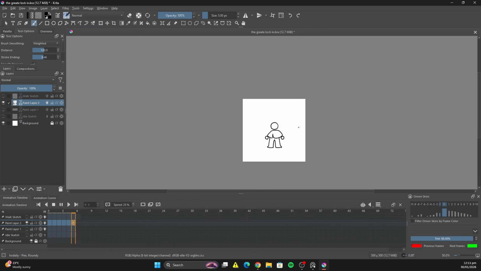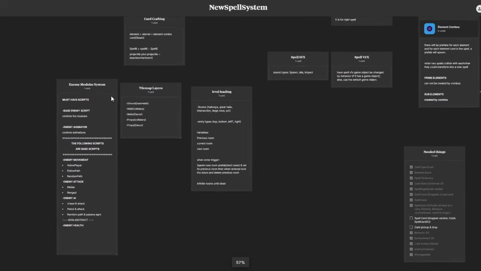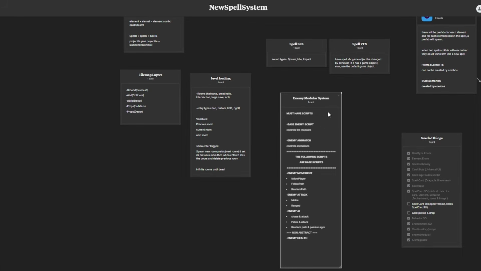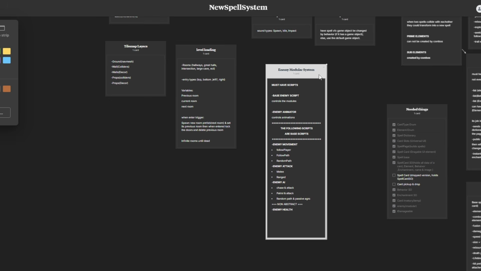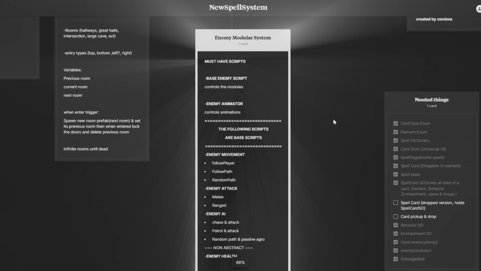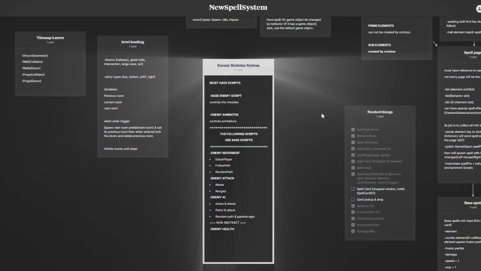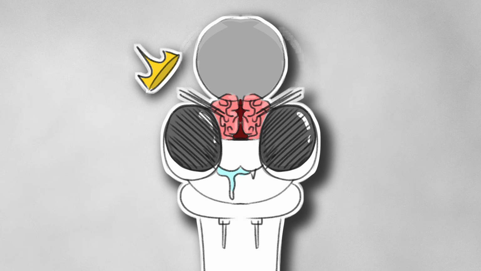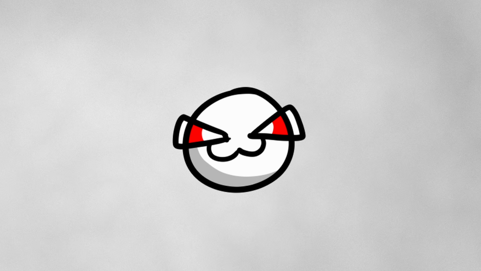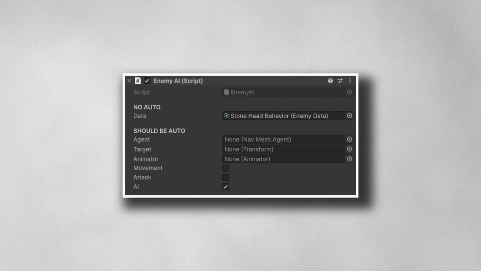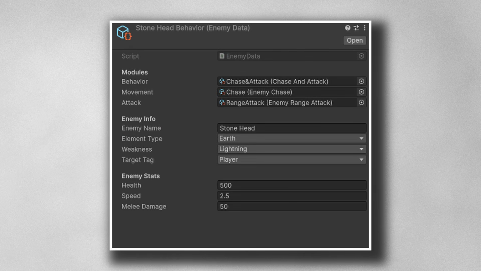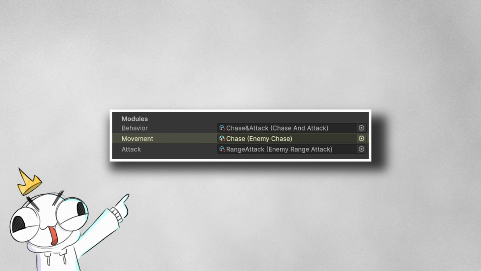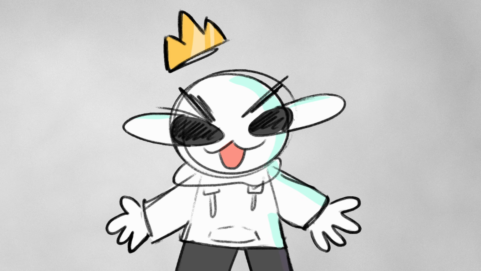For now. Moving on, after getting sick of the art side, I went back to Milanote to start planning the EMS, aka the Enemy Modular System. So this system is basically how the brain of the enemies would work. Every enemy will have an enemy AI script, which will hold 3 different enemy modules, which are enemy movement, enemy attack, and enemy behavior. They do exactly what their name states.